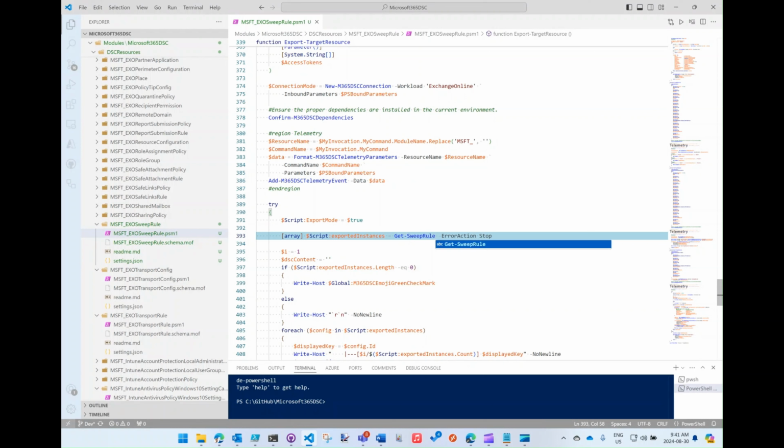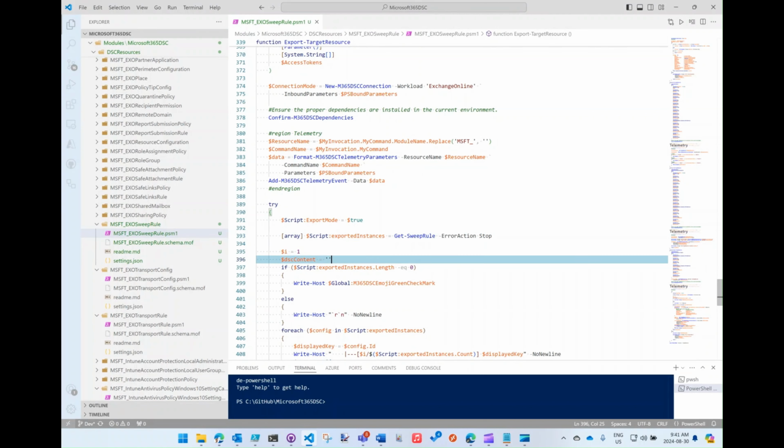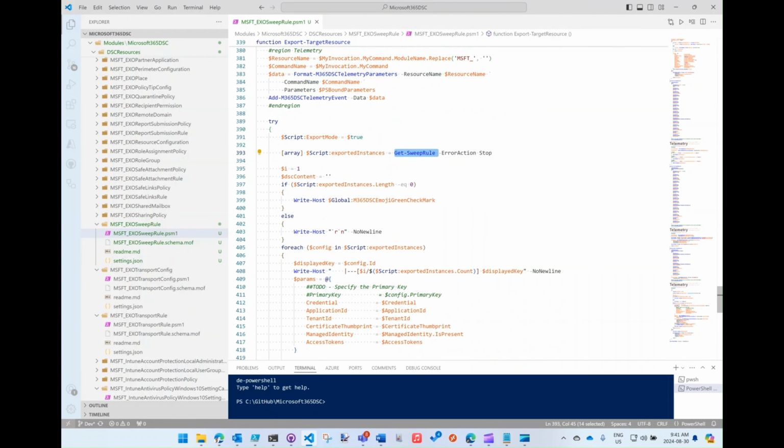There's actually a bit more complicated here because the sweep rules are getting retrieved by mailboxes. So what I'll have to do is I'll actually have to go and get all the mailboxes in the environment and then loop through that get sweep rule. I'm just going to spare this for the purpose of the exercise. I'm just going to go with get sweep rule. So assume that this here would return all the sweep rules in the environment.